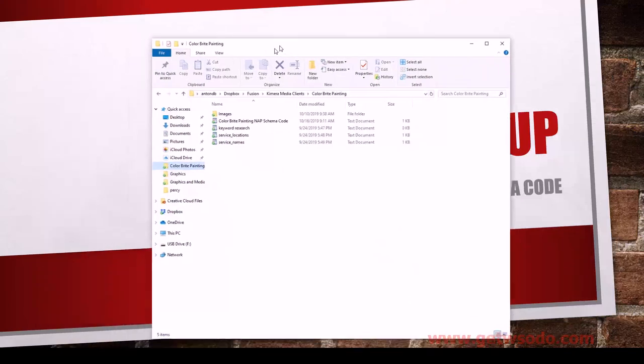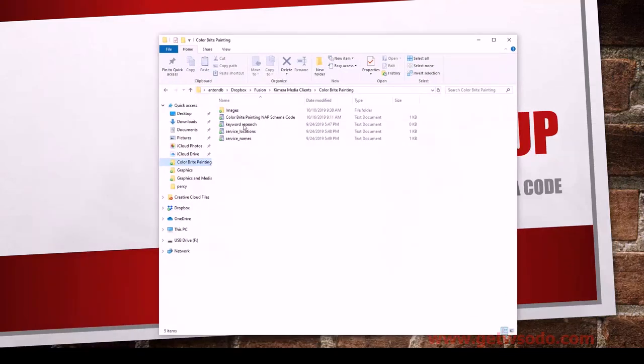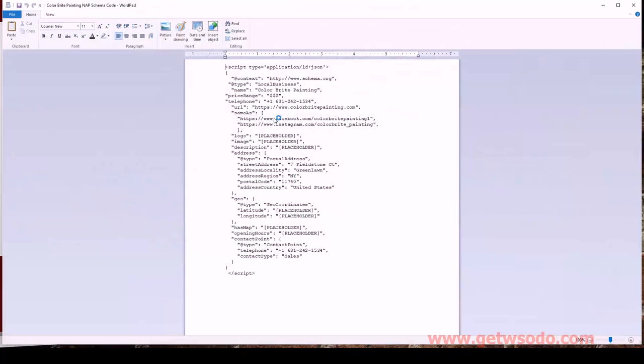All right, so here is the folder. And if you recall, this is the schema code NAP file, which was automatically created with the Zapier Zap that we created. And here is the file itself. So we've already verified the information in here to be accurate. And you can see we have some things still that are placeholders. So that's what we're going to work on right now.